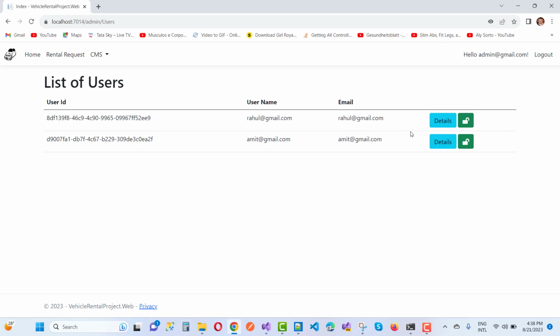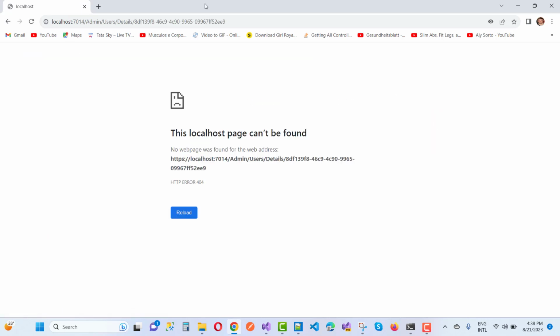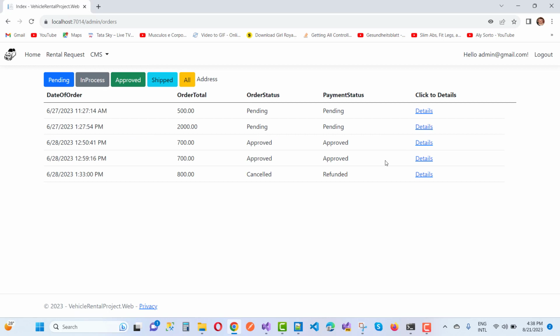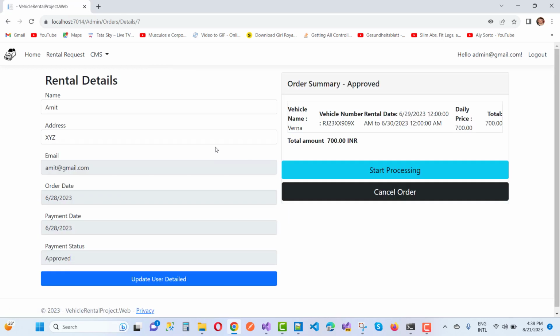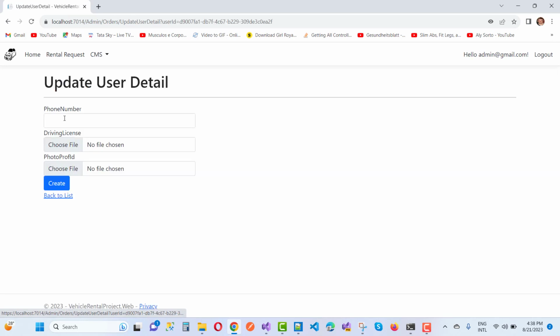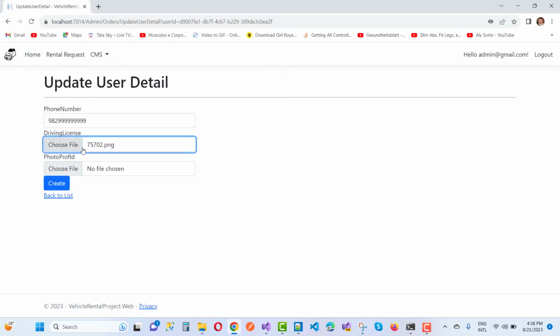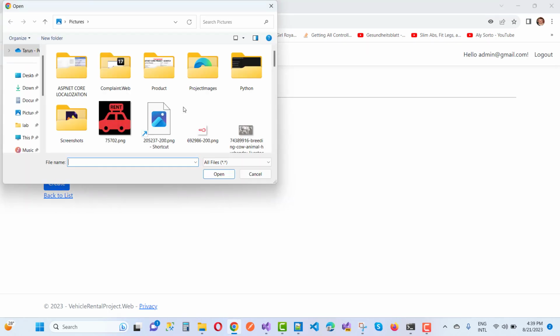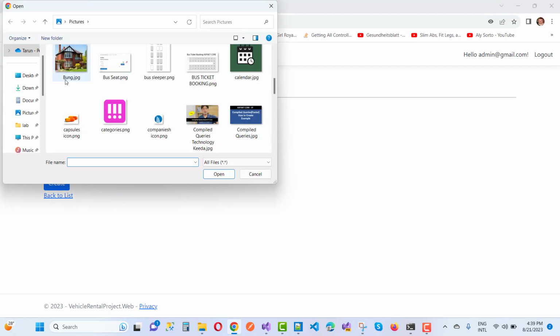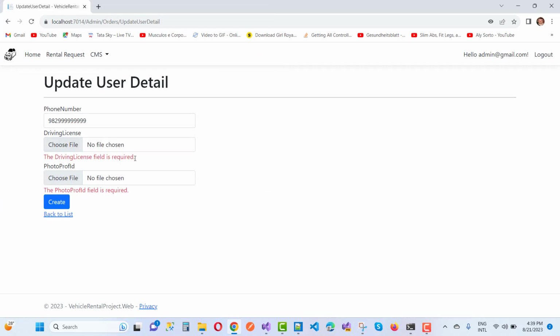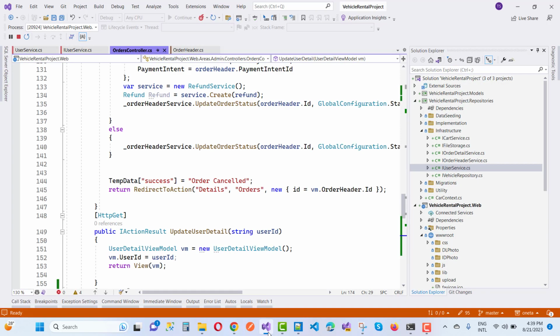Okay, so here we have a list of users. So I'm going to user details, that is pending, and just go for your orders, and order is approved. Update user details, driving license, that is photo of your driving license. Okay, and just create it. Driving license field is required. Again, you can just say that it's not updated.